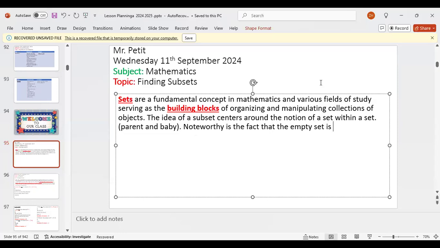Sets are a fundamental concept in mathematics and various fields of study, serving as the building blocks of organizing and manipulating collections of objects. The idea of subsets centers around the notion of a set within a set, parent and baby.